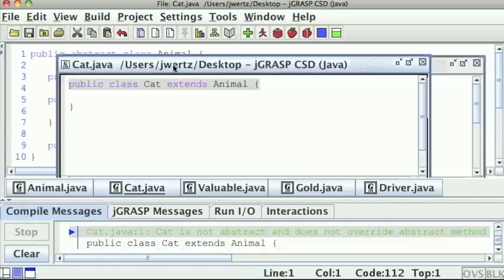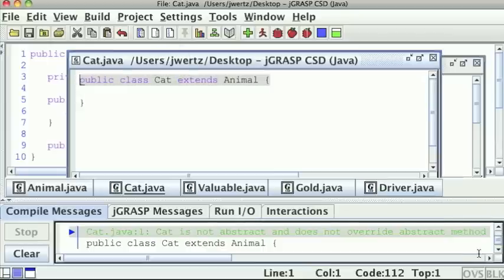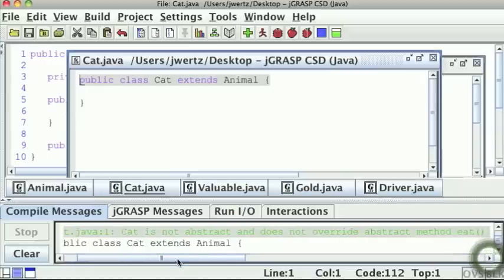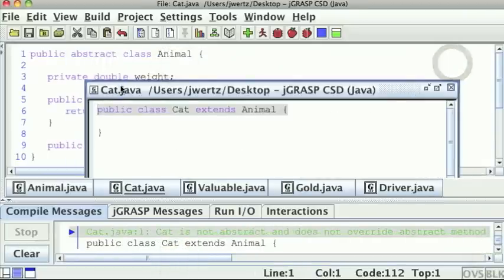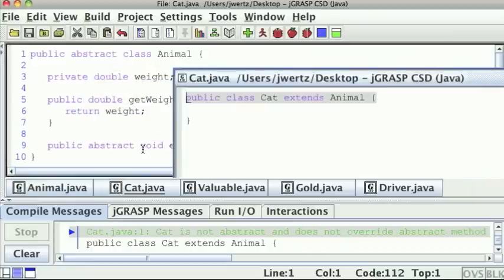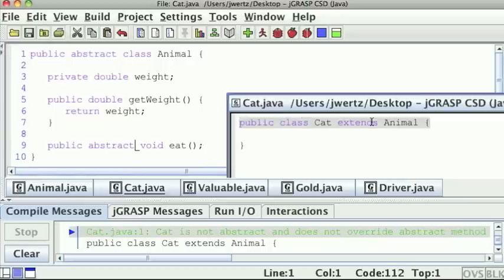Anyway, notice that when I try to compile my cat class, I'm getting an error. It says cat is not abstract and does not override abstract method eat. So here's the thing. Whenever you choose to extend an abstract class, if there are any abstract methods in that class, then you as the programmer must implement those abstract methods. It's a contract. So the person who set up the animal class, me, has said that, look, anyone who extends this class must either implement the abstract method eat or themselves be abstract.